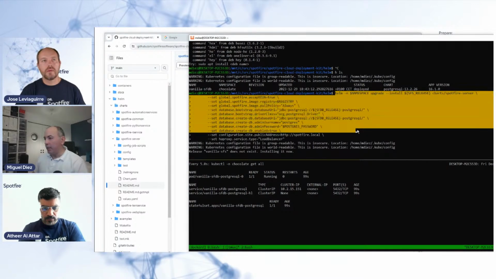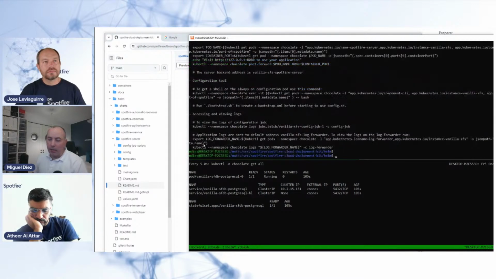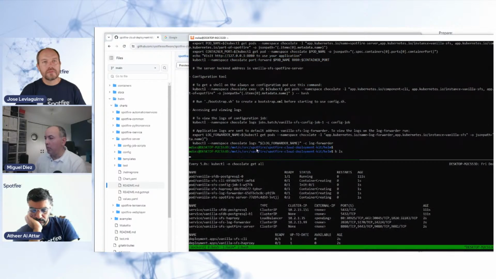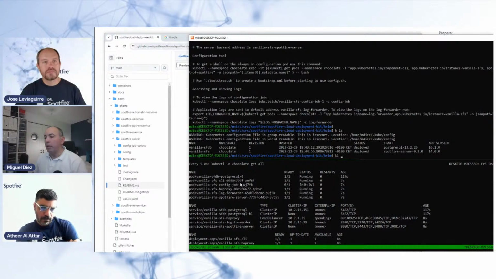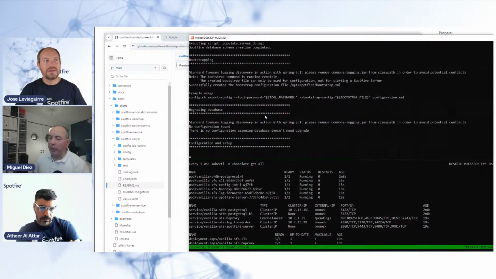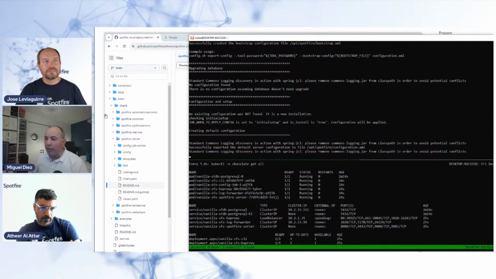Now I apply that command without new lines. And now we'll see that the new release for the Spotfire server will pop up. And we have a configuration job that will take care of setting up the database and setting up all the deployments. We can follow it. What I'm running now is a kubectl logs command to follow what is going on in the background.